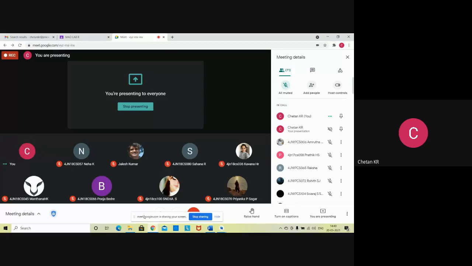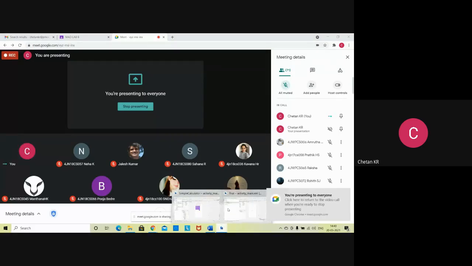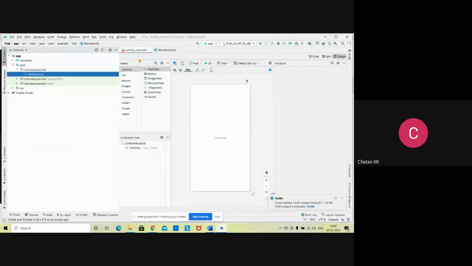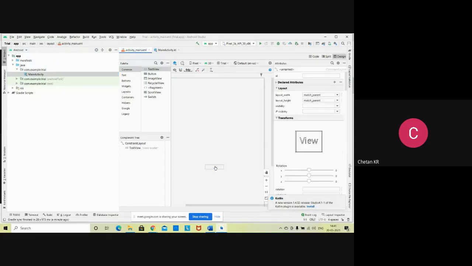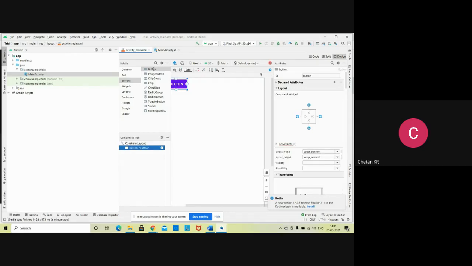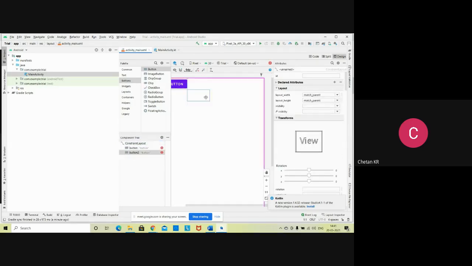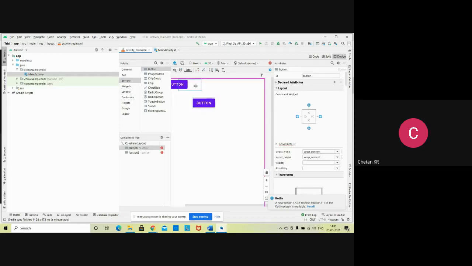Coming to this point here, let us just increase the size. I think it's a little bit visible now. I was doing some experiment with buttons, so let me add two buttons here. I can just drag and drop. It's a drag and drop business. That's it. Now we have got two buttons. This is how the app looks like.